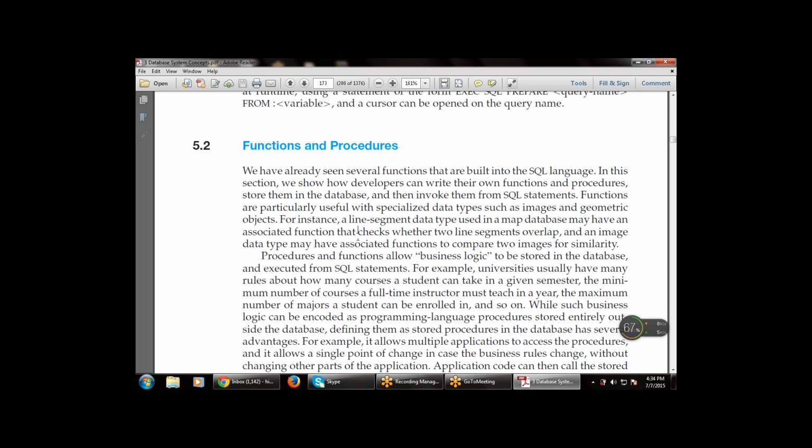Then in the next paragraph it is said that the procedures and the functions also allow the business logic to be stored in the database. So whatever the business logic that is available is stored in the database. The business logic is stored in the database by the procedures and the functions and executed from the SQL statement. For example, universities usually have many rules about how many courses a student can take in a given semester, the minimum courses a full instructor must teach in a year, and the maximum number of majors a student can be enrolled in, and so on.